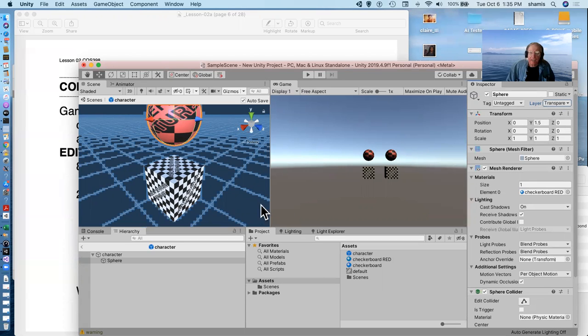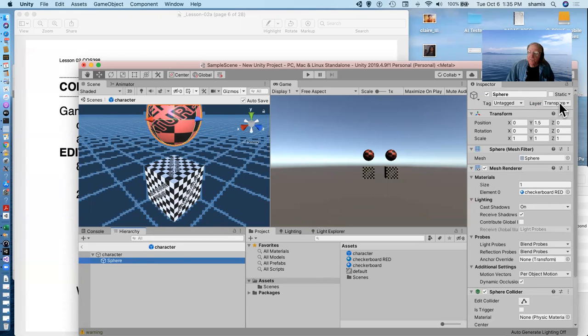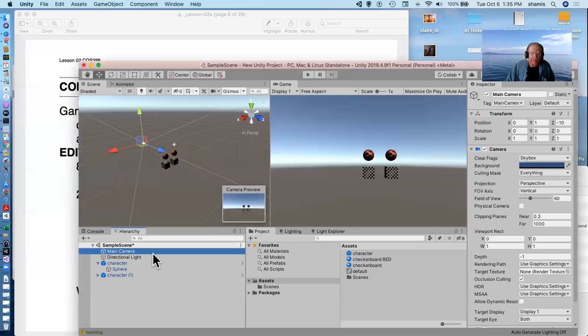Now that doesn't do anything except that the cube is now in the default layer, and the head of the character, the sphere, is in the transparent FX. Now the place that has an effect is in the camera, because the camera, we'll talk about this much later, has something called a culling mask. And right now we're seeing everything. But if I uncheck transparent FX, the heads disappear. The camera doesn't see the transparent FX layer. If I go back to everything, we can again see it.